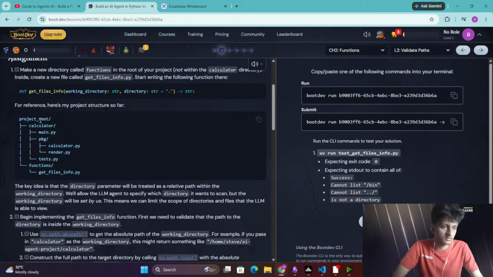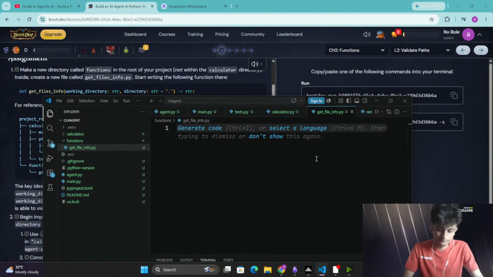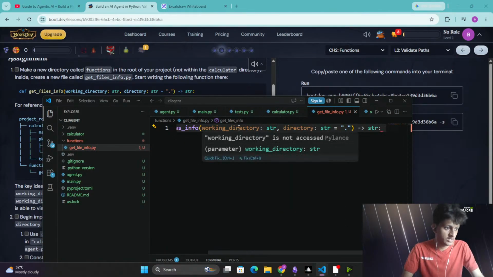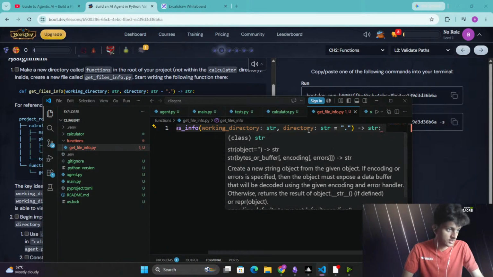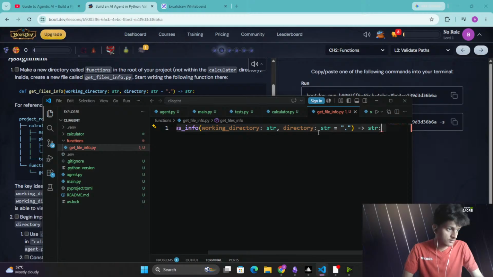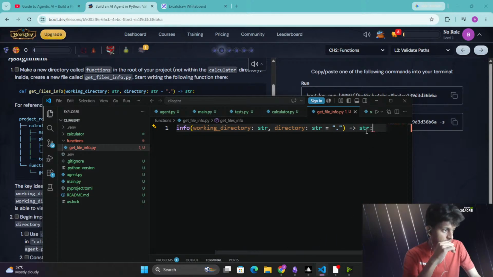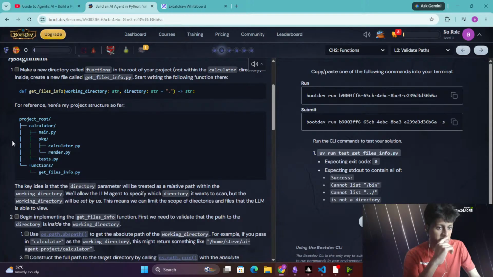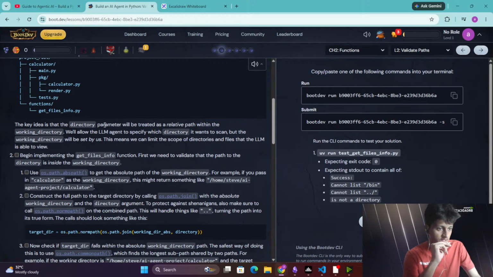That's so far. Let's just copy this, paste it. Working directory is a string. All right, the directory is also a string, which is expected to be stored. And we are expecting a string out of this function. All right, makes sense. And the key idea is the directory parameter.